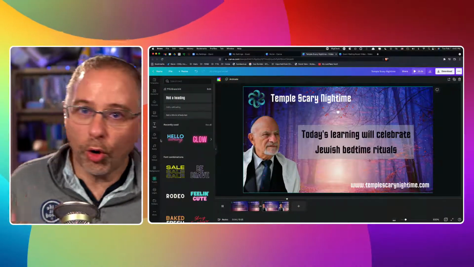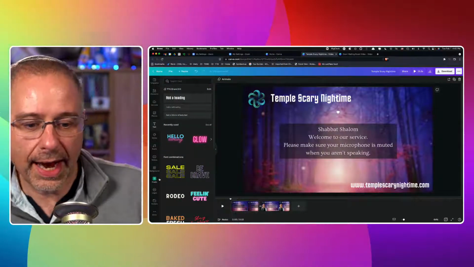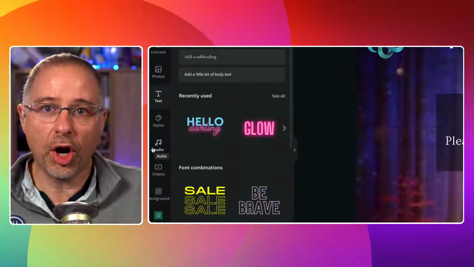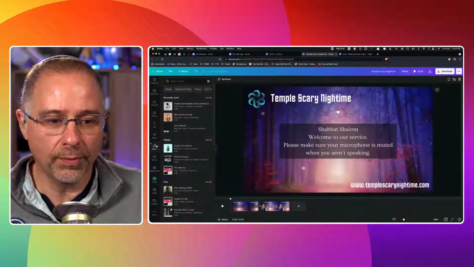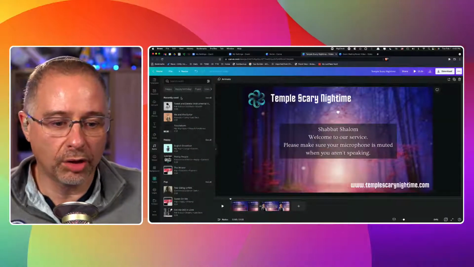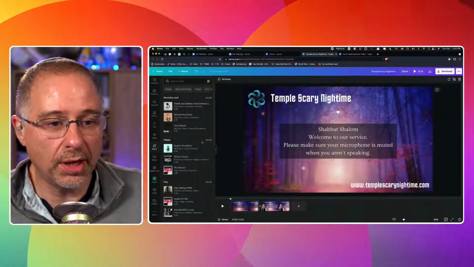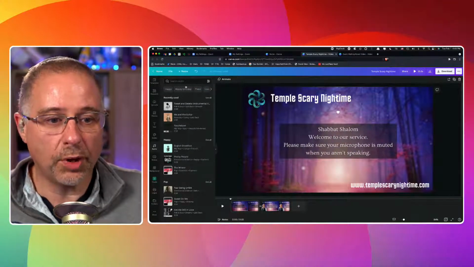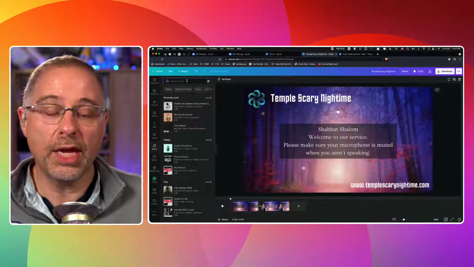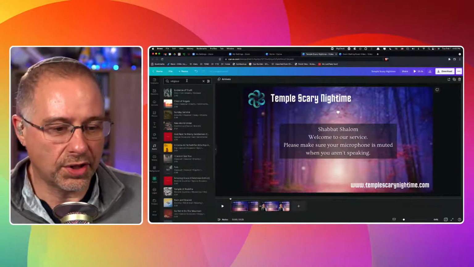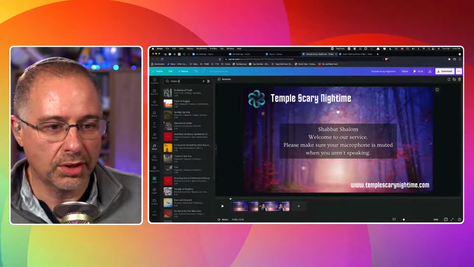Now, I can also, right here in Canva, add music to this. Over on the left-hand side, you see there's an audio tab. If I click on audio, I can look at different genres, if you will. There's happy, there's pop. You can even search for keywords. Let's see what comes up for religious. None of this is going to be Jewish, obviously, so let's not do that.